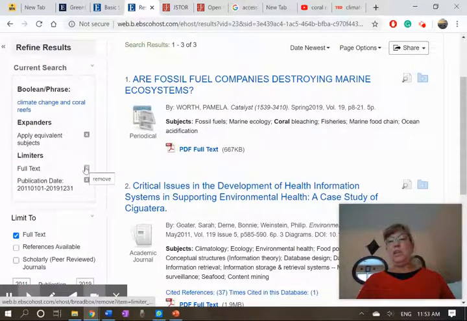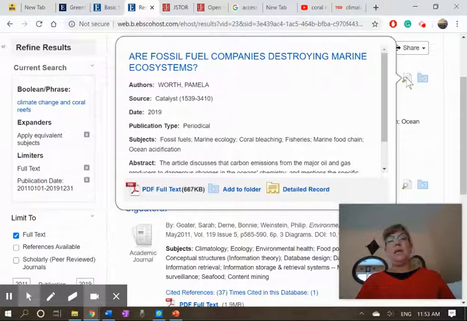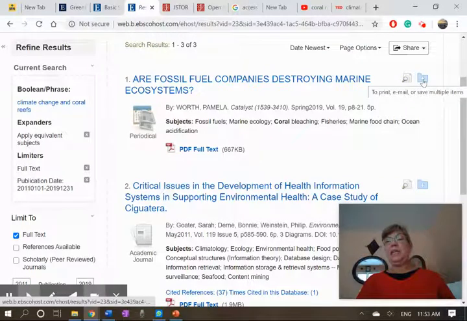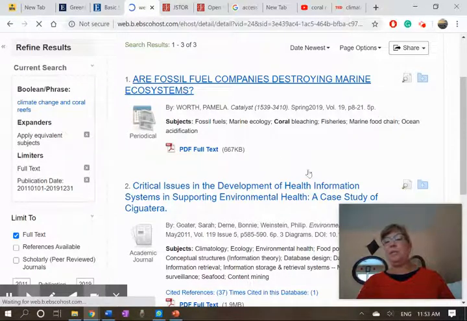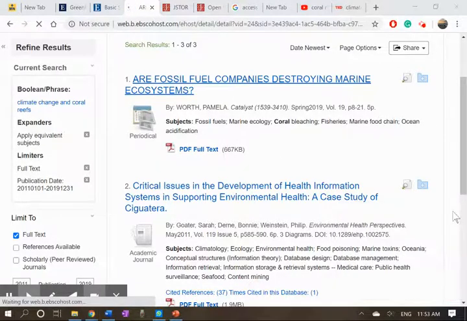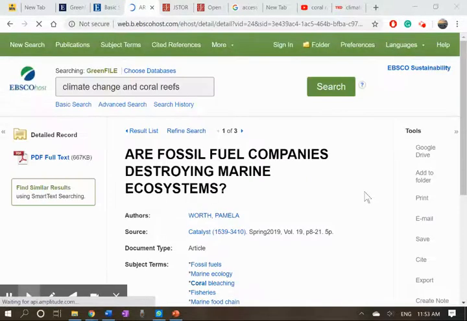So let's take a look at one of these articles and see what it looks like. So things that you can do here. You can get a little bit more information here. You can print or email this article to yourself. You can pull up a PDF version, which we can click on. So I'm going to click on the article here and I want to show you what happens. I'm actually going to take my camera off so we get a full screen.